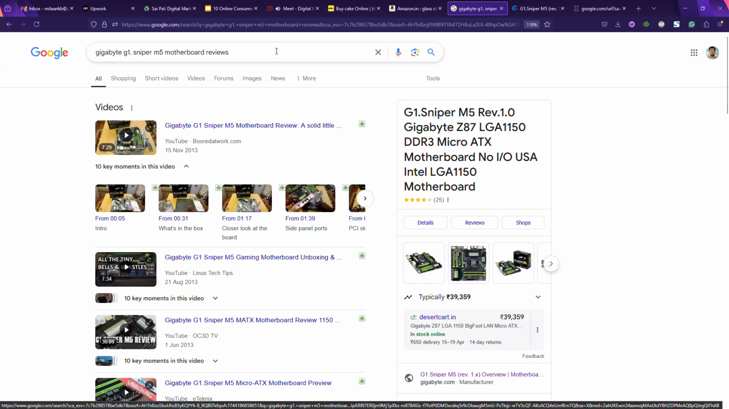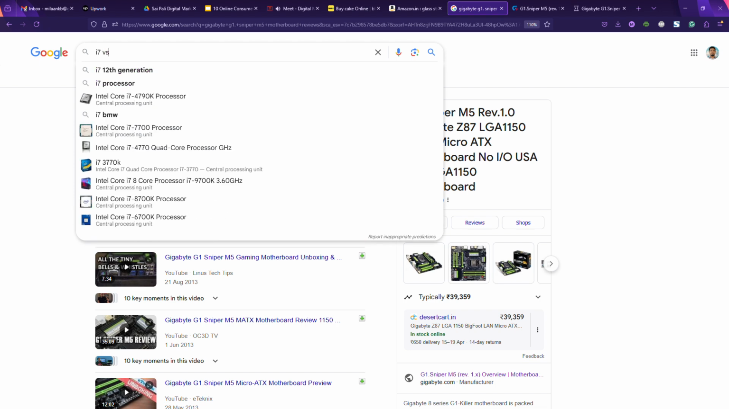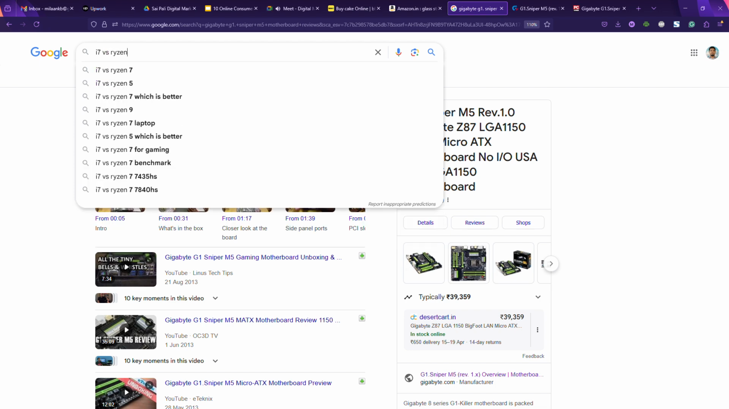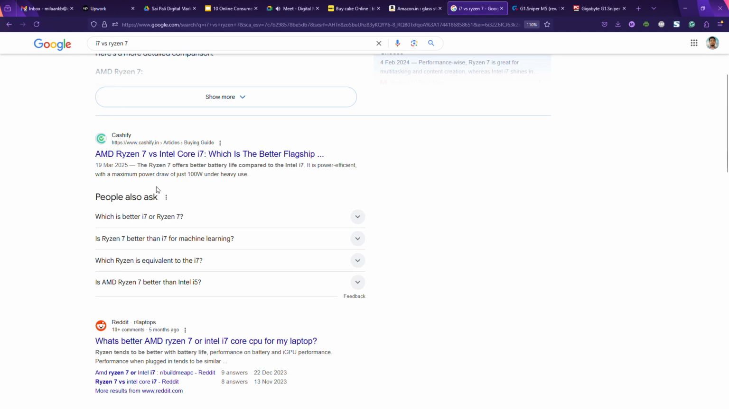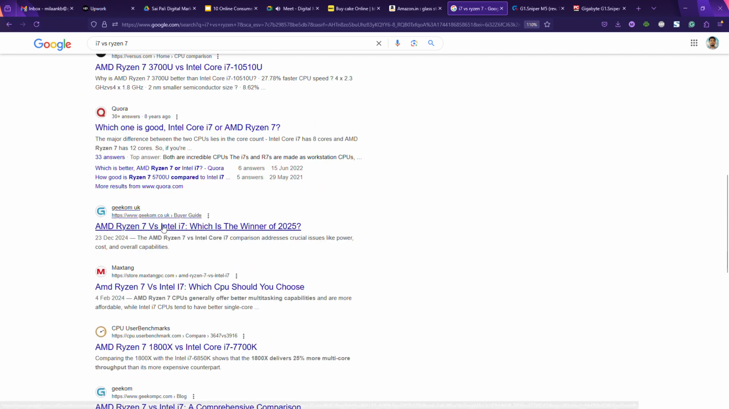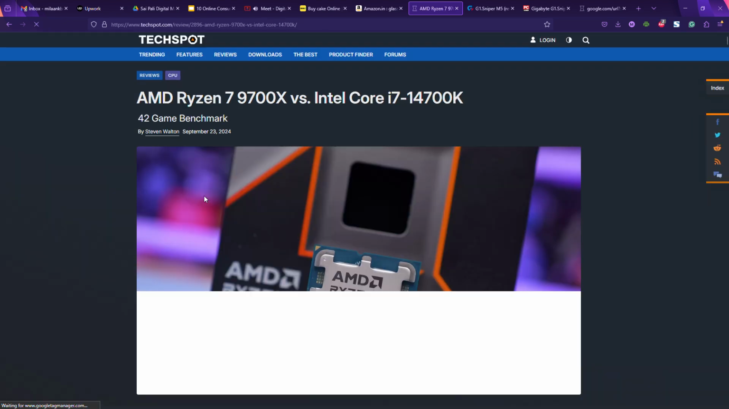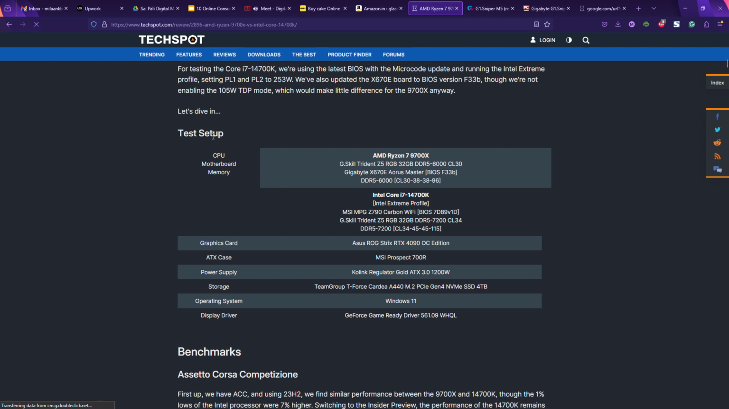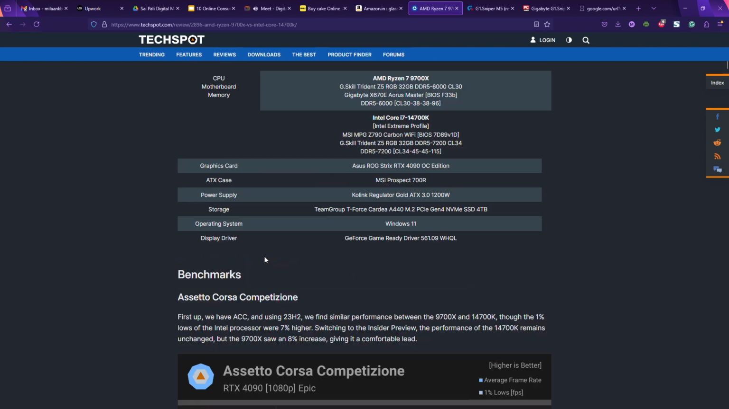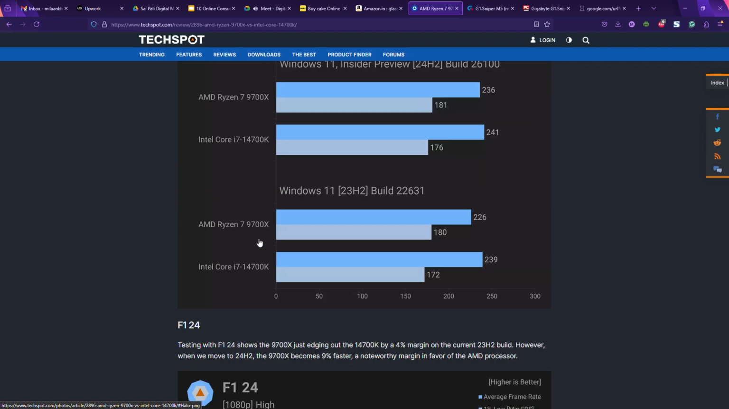There's PC gamers, and then there's, say, i7 versus Ryzen 7. Then we go to winner of 2025. This is TechSpot reviews. Okay, so this all will have test setup. Then all these benchmarks and all, and insider preview and all those data.